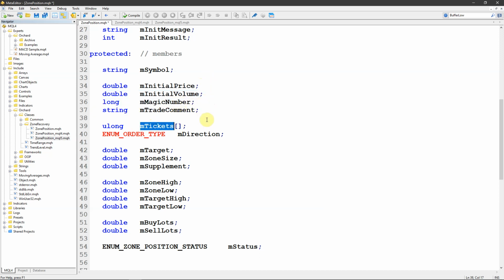Then, because I'm going to be maintaining a number of trades as part of the position, I'm creating an array of ticket numbers, and this m_direction tells me which direction the zone is currently moving in. So that will obviously change as the price crosses the zone and I open opposite trades. Target is the price difference between the entry point of the zone and an exit point. I'm not storing this in points or pips, this is actual price difference. And the same with zone size.